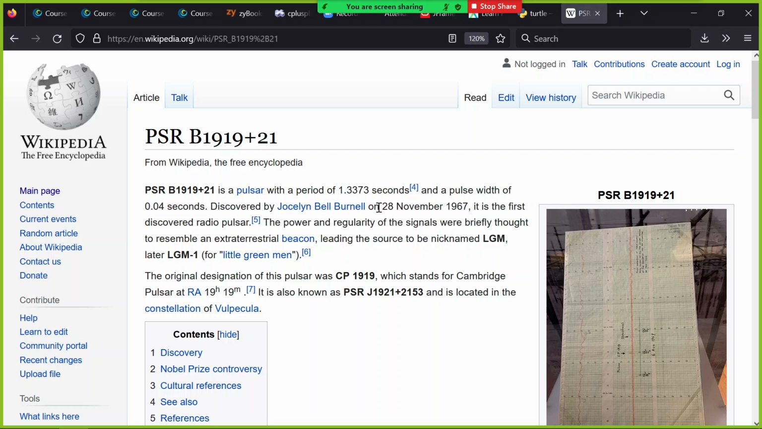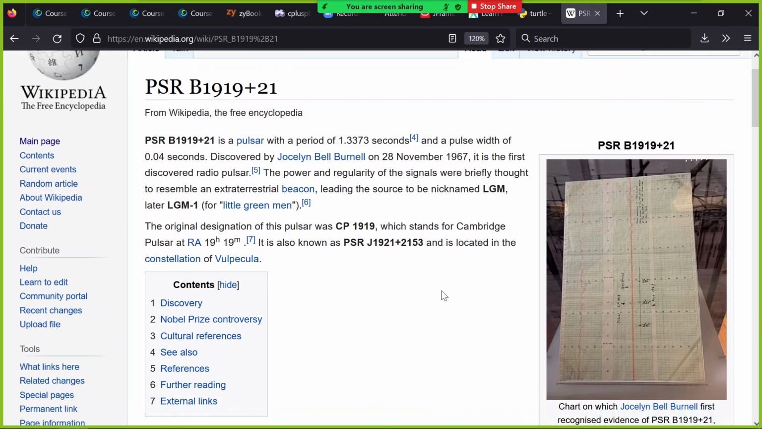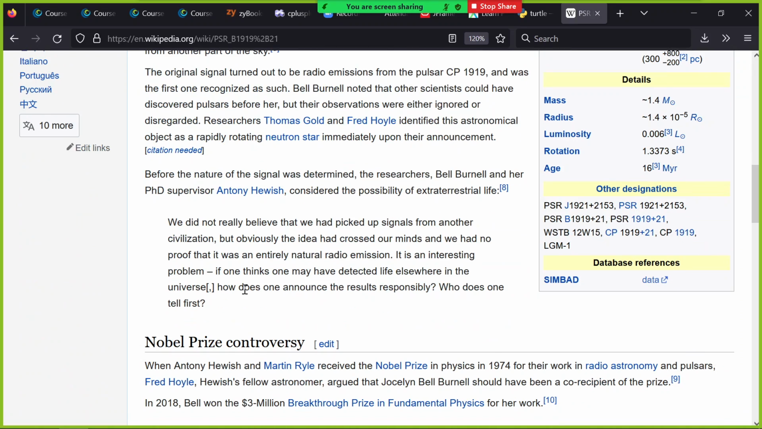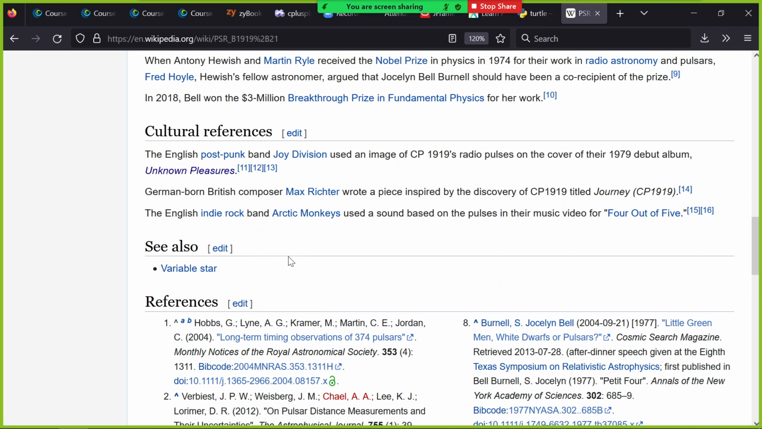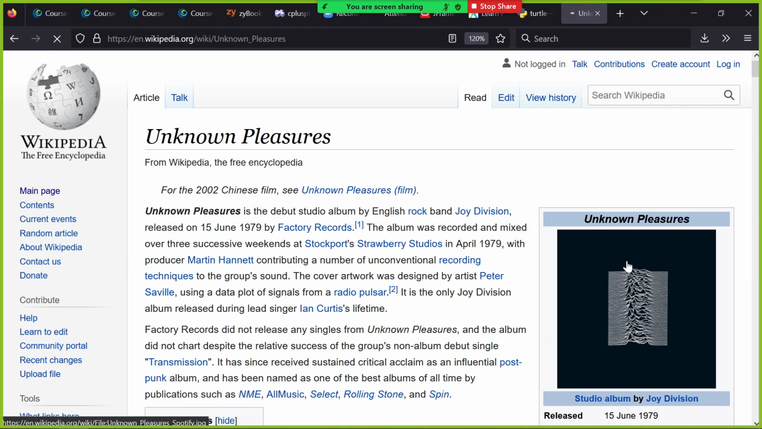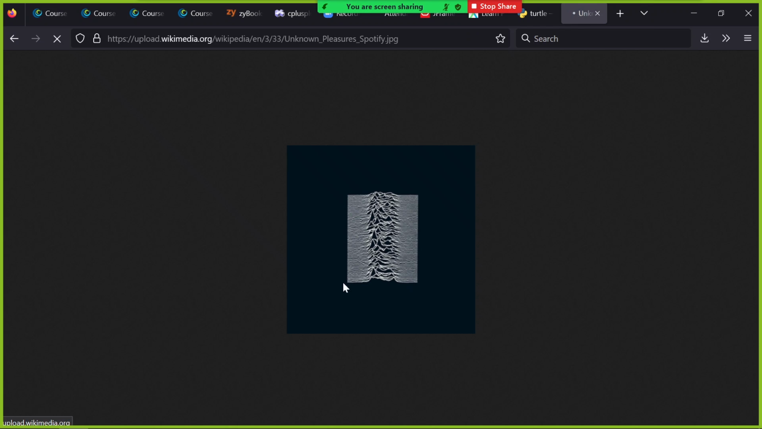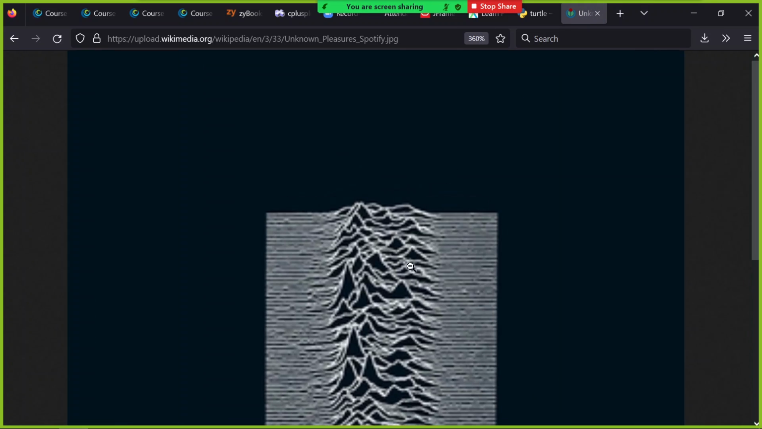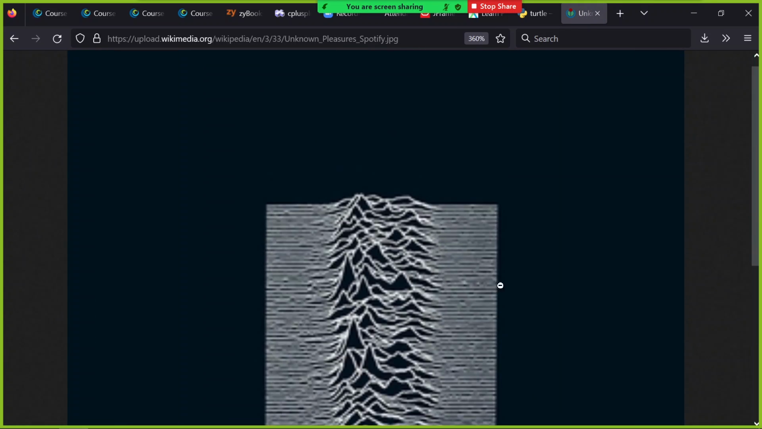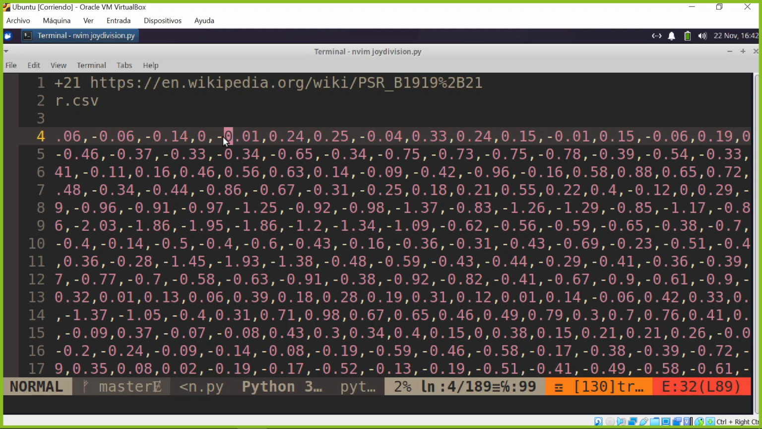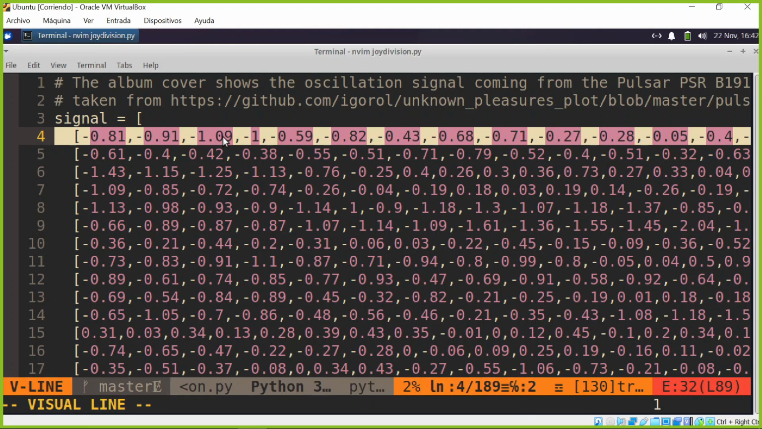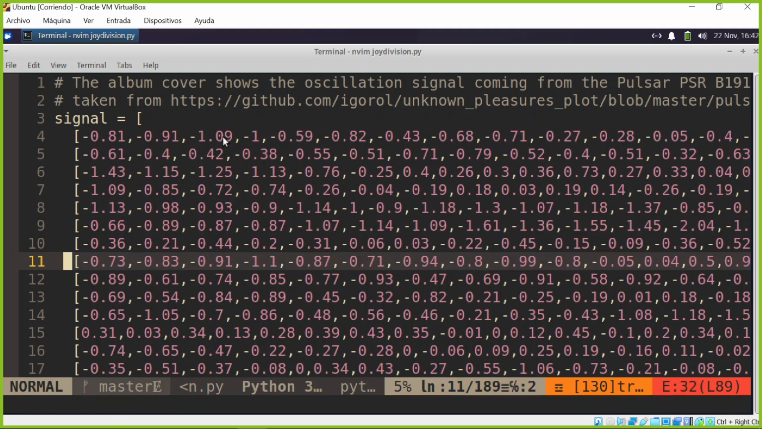So I guess this was discovered in 1967. There was the readout, and then that radio signal was turned into a visualization on this album. And we can just take that data and recreate this album cover in Python. Isn't that cool? So here's the data. It's just a list of lists, one for each line of the output that we want to read.